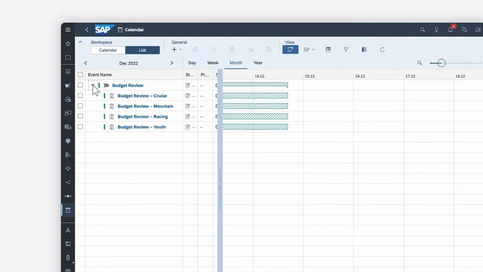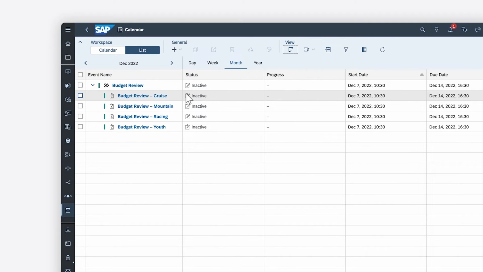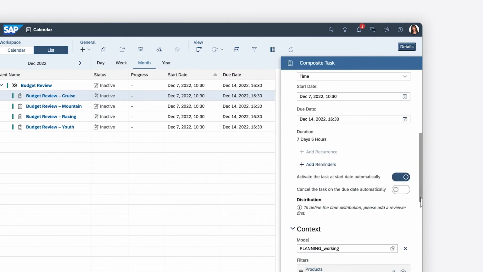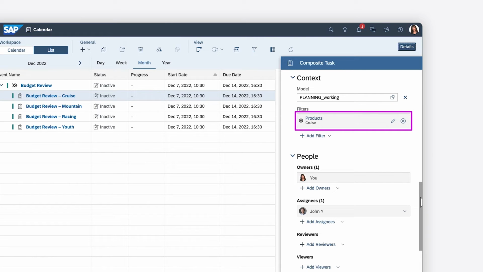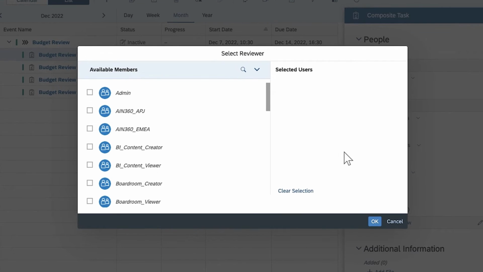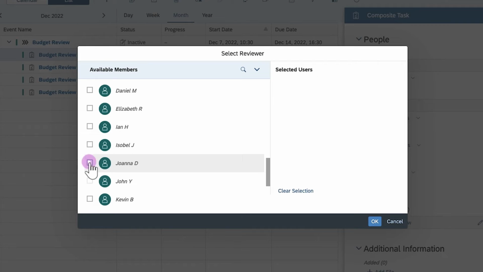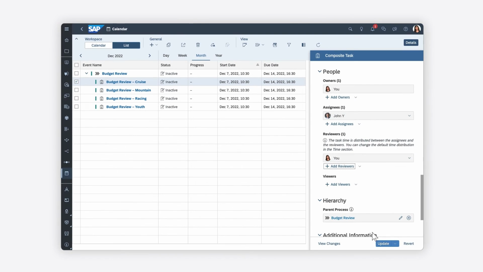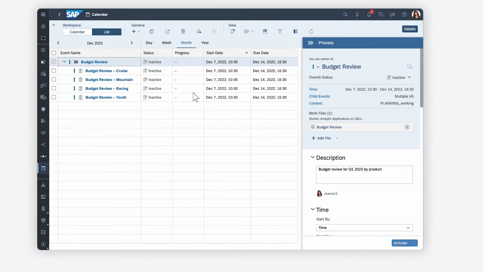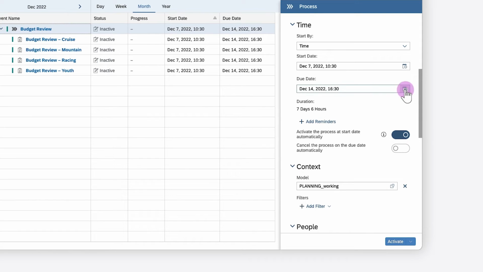The full list of auto-generated events shows in a hierarchy, with each task contained within the overall process. When you review the details for one of the tasks, you can see that the context is restricted to the member on which the task is based, meaning that the user's view of any associated files will show the data only for that member. Here, you can also refine the events further, such as by adding other people, defining the appropriate users as assignees, reviewers, or viewers, or adjusting the settings you previously selected in the wizard.